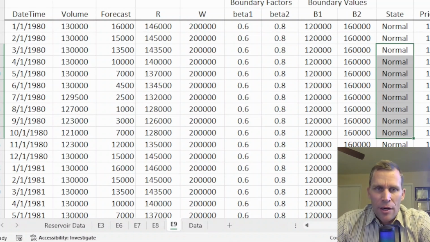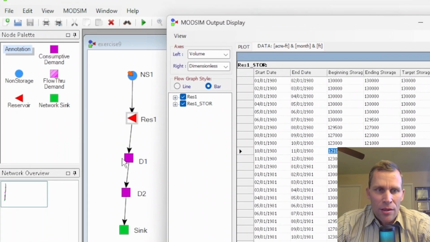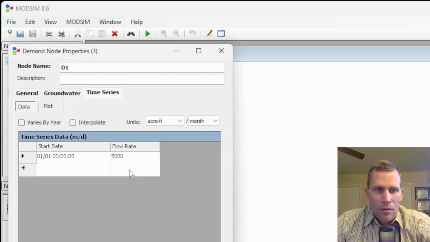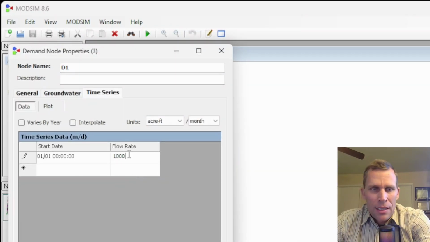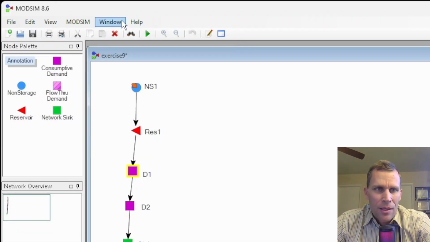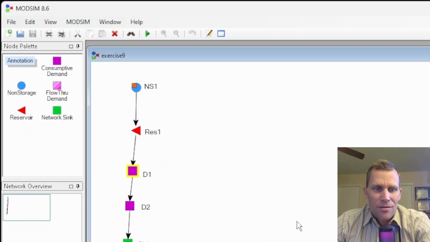All right, so I've got a second scenario here, so we can move on and try something else. This is to create a dry hydrologic state scenario. And to do that, I'm going to change the demand in node D1 to something larger than 5,000 acre feet per month. Let's go ahead and switch it up to 10,000 acre feet per month. I'm going to click apply, click OK. Let's go ahead and run MODSIM. Yes, we want to save the changes.